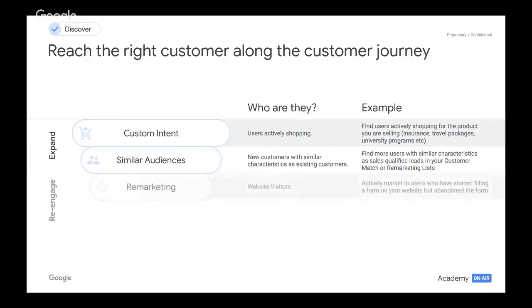So really handy in terms of expanding your reach there. Next, when we are looking to re-engage users, so this one has been around for a while, and this is remarketing. So any users who have visited your website, a specific page on your website, or have carried out a specific action on your website.